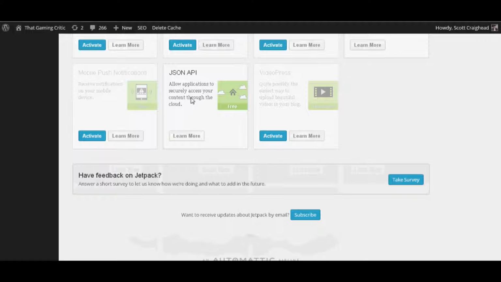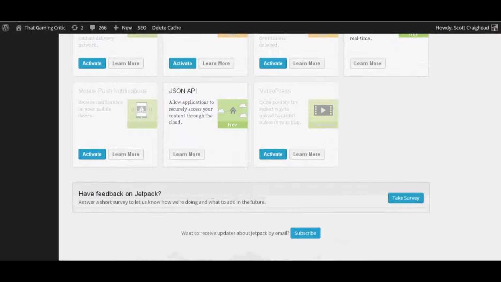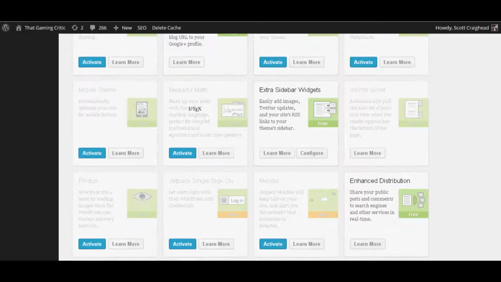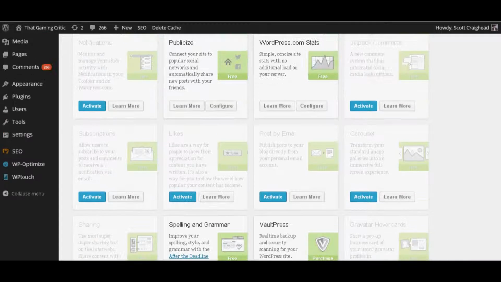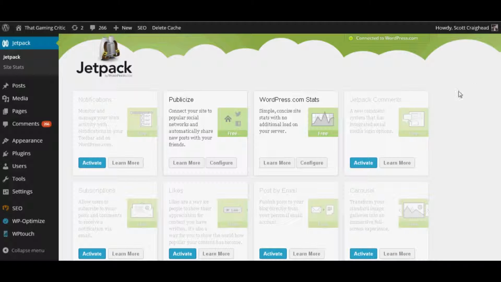And the JSON API, something you want to have on. That does really well because it lets anything connect to your website. So that's something that you really want to have on there, and it's user friendly, and I don't see why not. And it doesn't bog down the resources. The rest you really don't need. You really don't need any of them at all. So there you go.